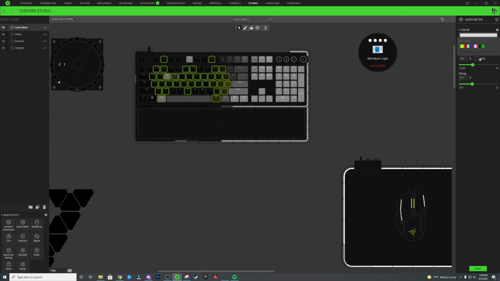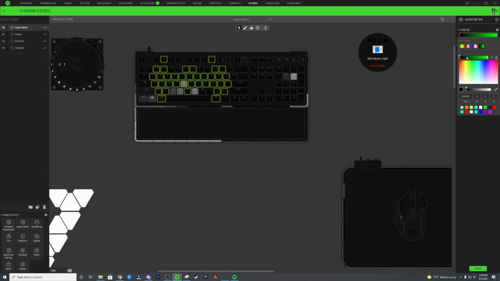Next, I'm going to click on my color gradient, and click on this 2-node pattern right here, the green and the black.